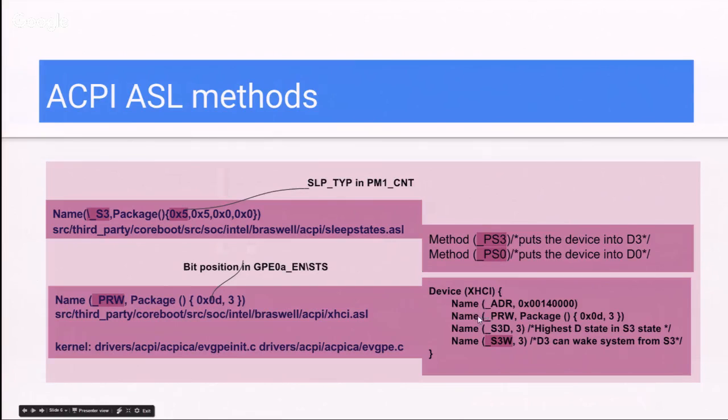And if we go to the right here, I just gave an example of an XHCI controller. This power resources for wake, the PRW method, actually tells which bit in the GPE event register can enable wake from this XHCI controller. And then we can also say which is the highest D state we can go to when you're in S3, the device state. And if you are in S3, can a D3 wake the system out of S3? And these are the other methods that I was talking about where you can control device states, the PS0 and PS3.